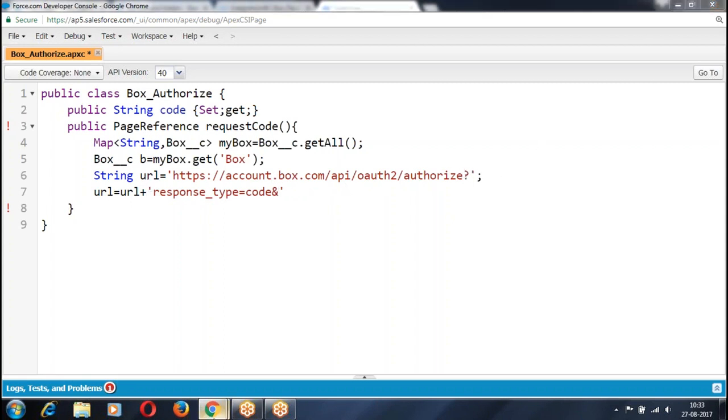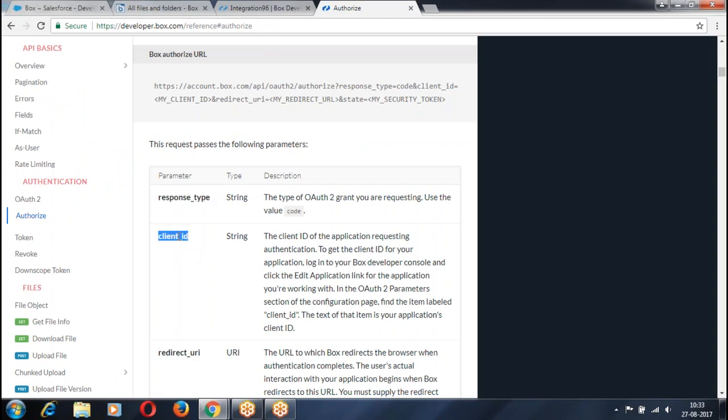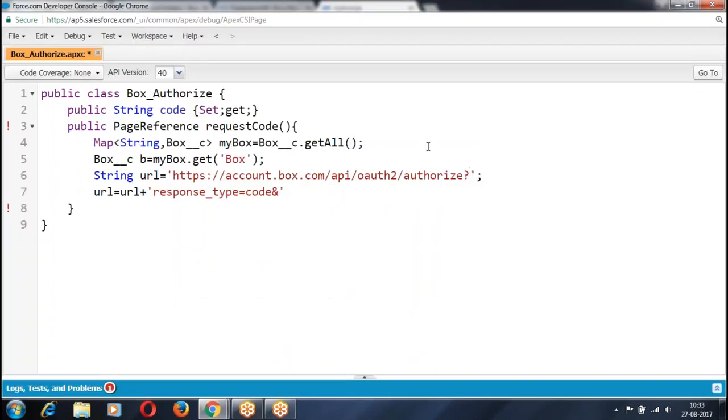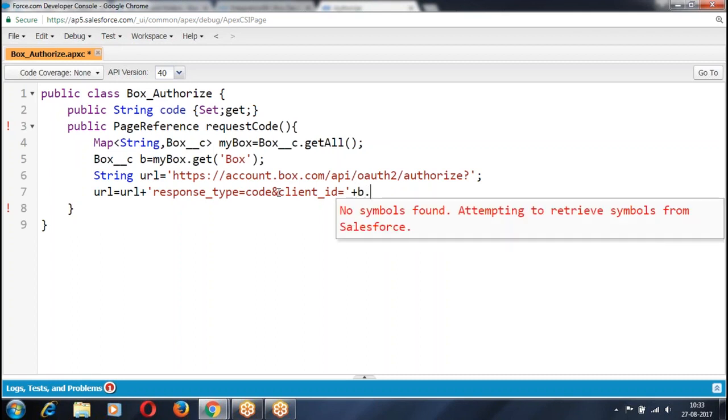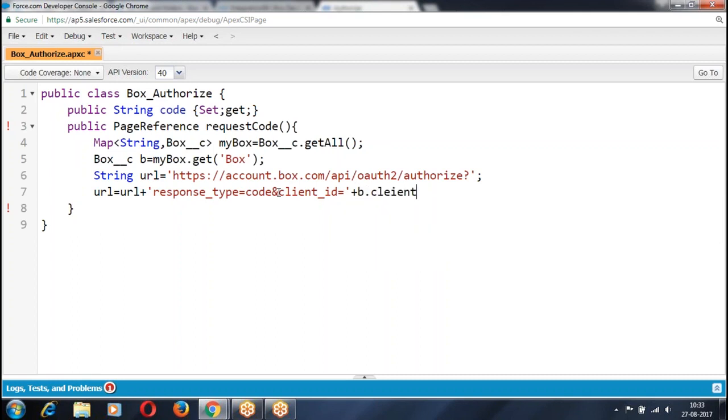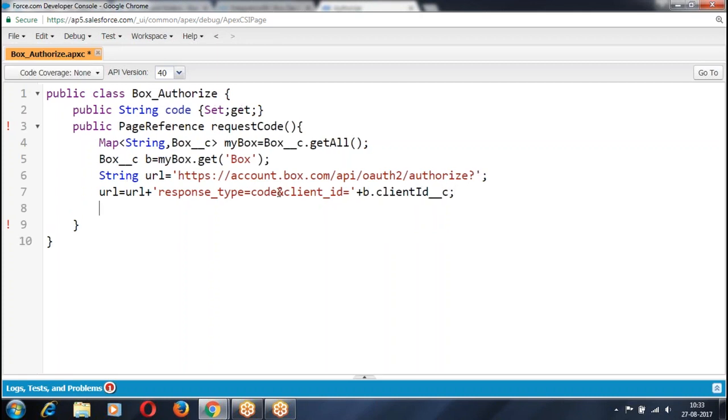Response type code, and what is the other parameter? Client ID. Client ID equal to, there is a client ID, B dot client ID. What is the B? Custom setting.